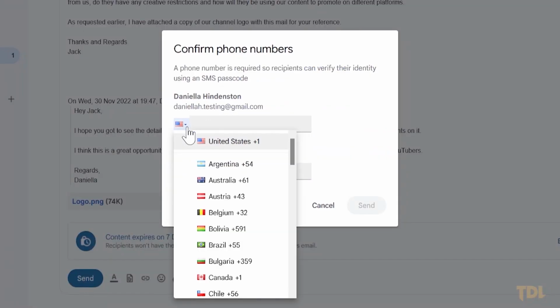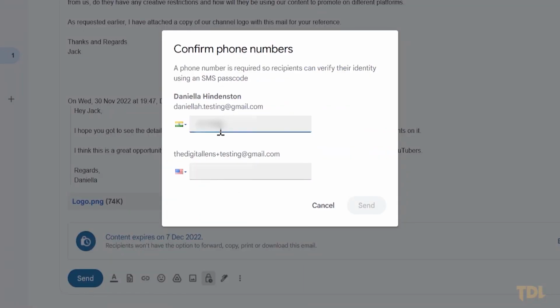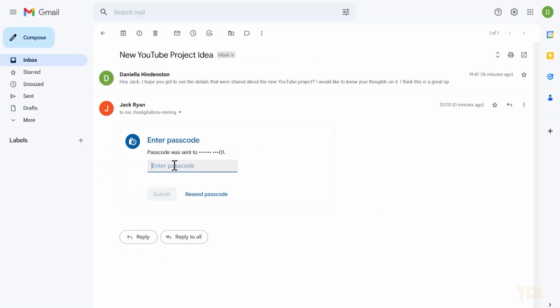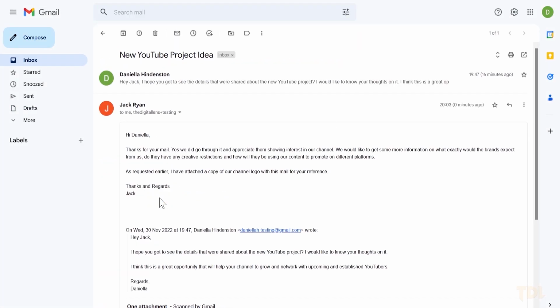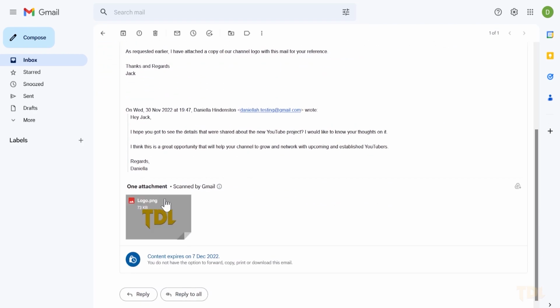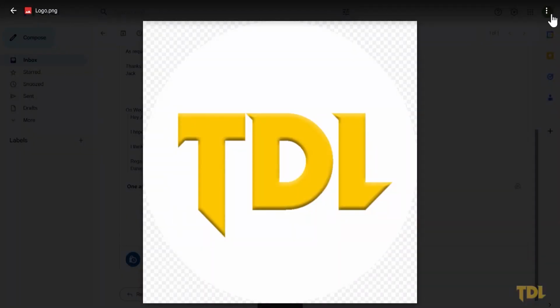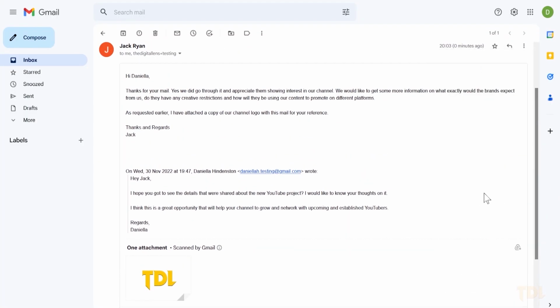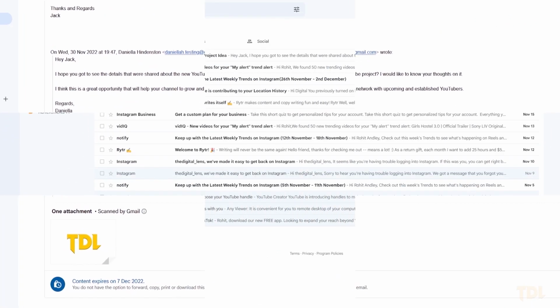Also, you can add a verification code option that will require the recipients to type in a computer-generated code sent to their verified numbers via SMS, which will then unlock the mail and the attachments. Do note that this feature will not allow users to share, print, or download the mail and its attachments. However, it's worth mentioning that this does not prevent recipients from taking screenshots.